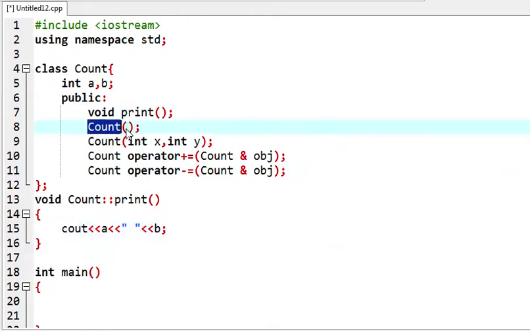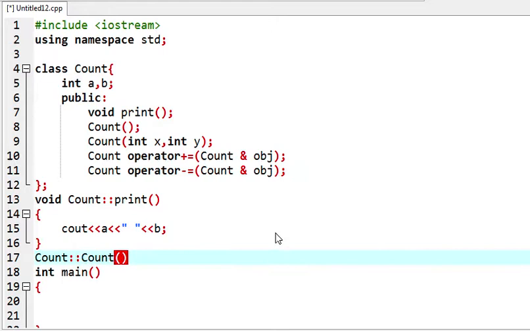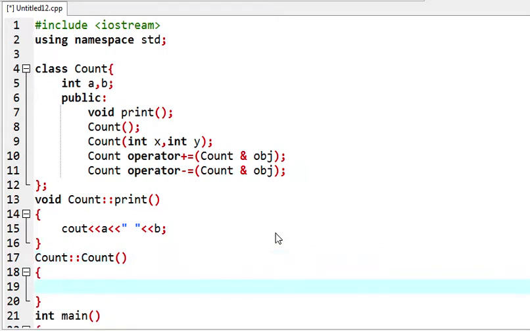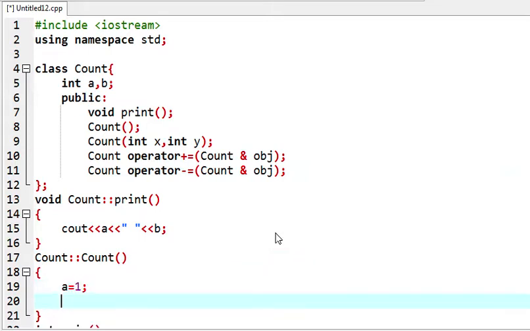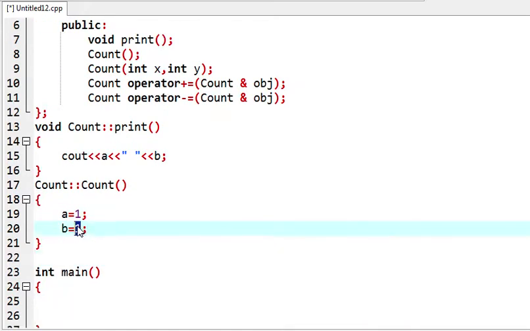Now it's time for the default constructor, which is Count, and I already told you the constructor doesn't have any return type. So click here, and it will do nothing. Or you can set the default value, like I have 1 and 1. You can set it to 0, or you can do nothing here.